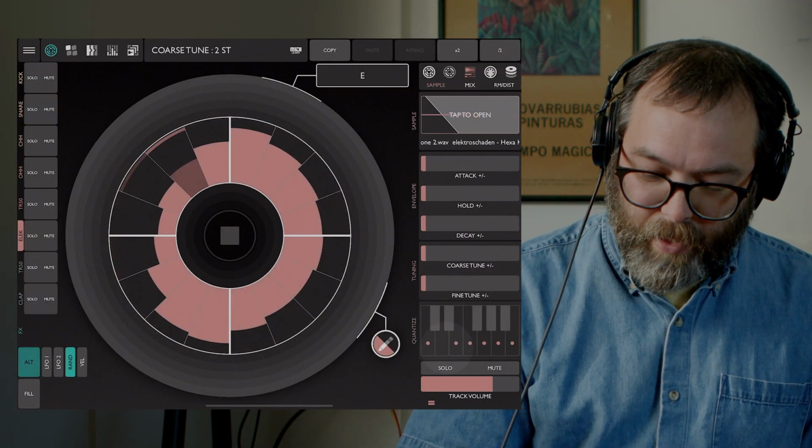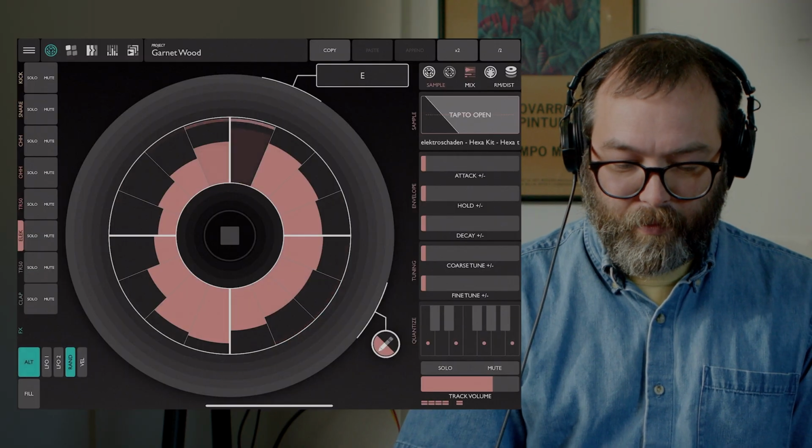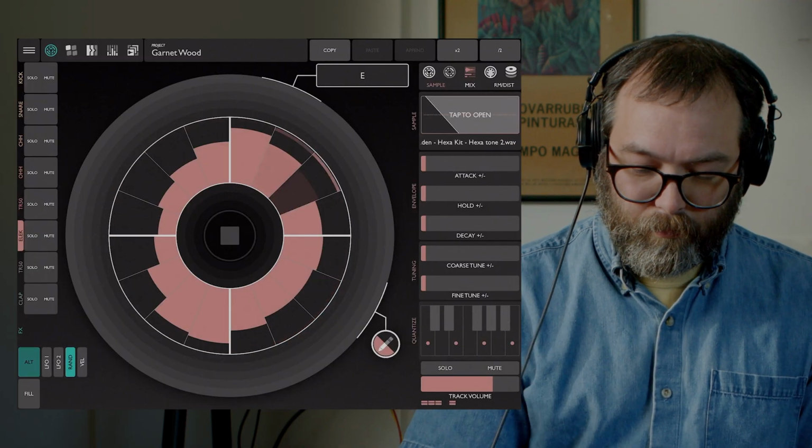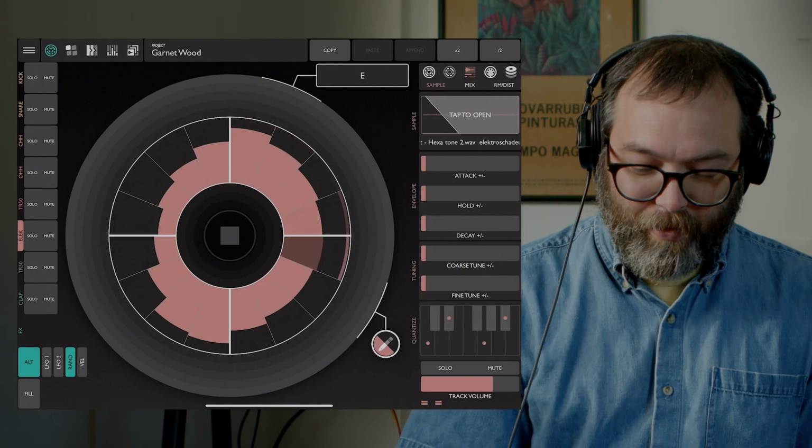We could try maybe outline a chord, a major 7th chord, or a minor 7th chord.